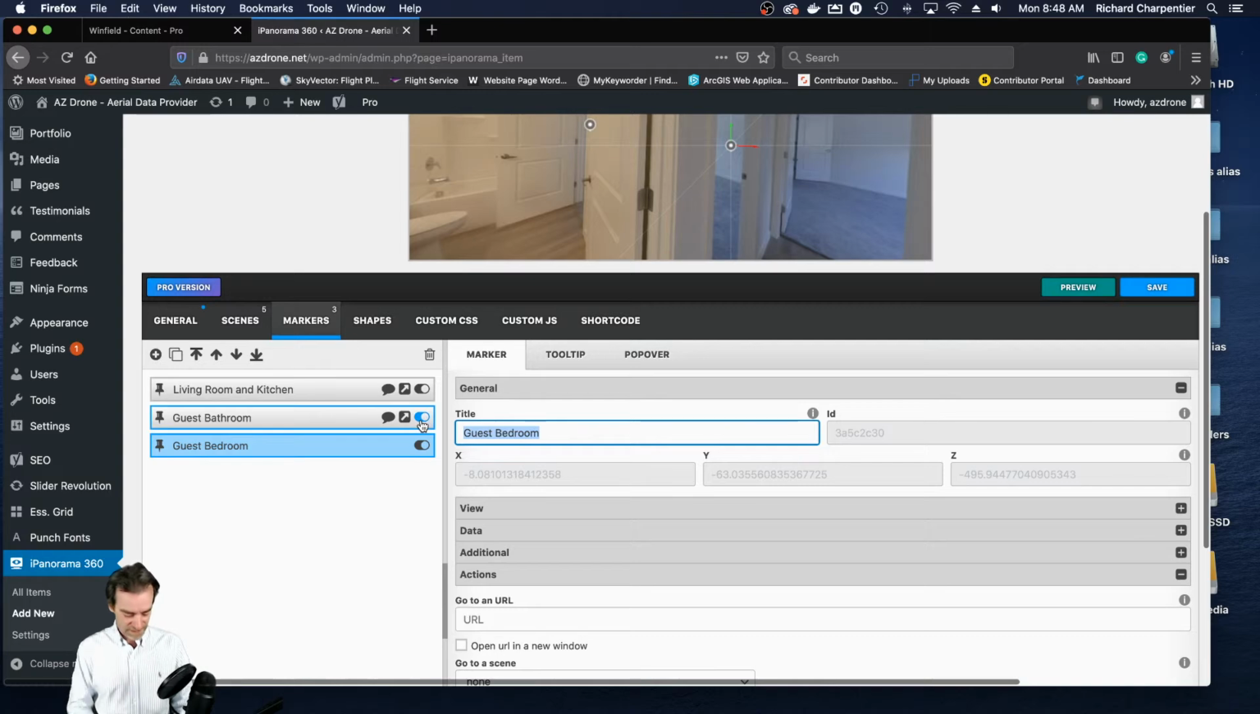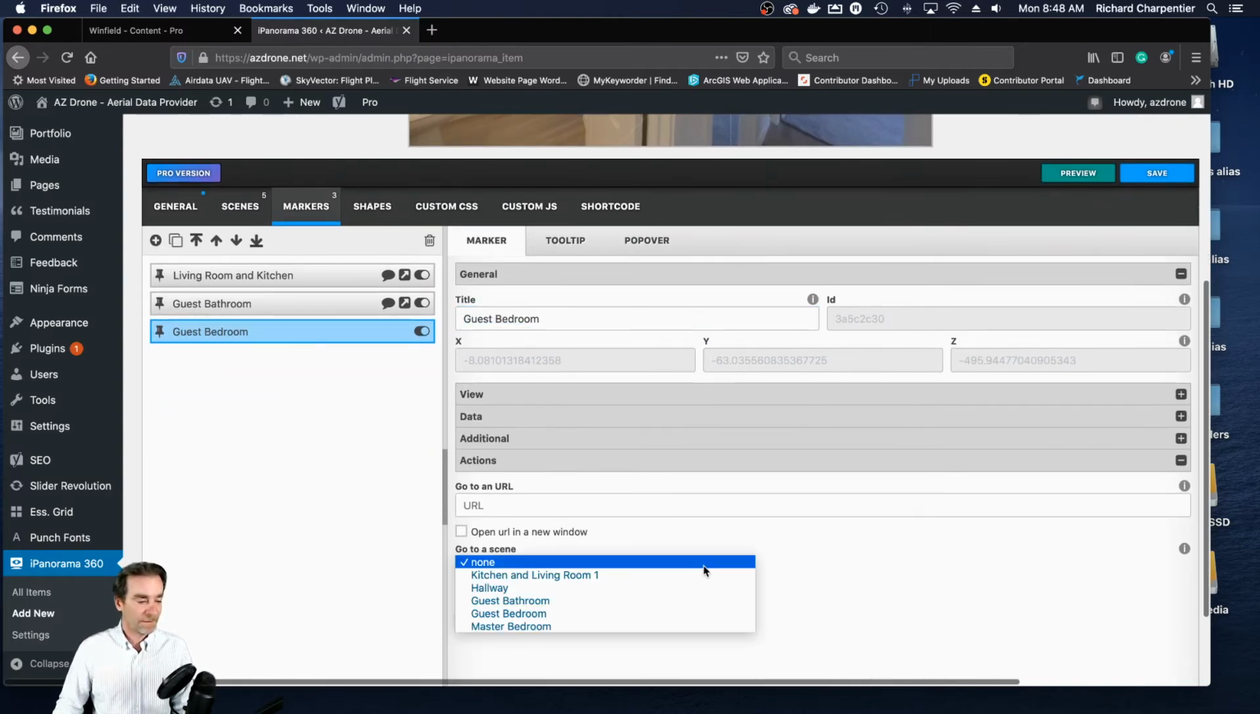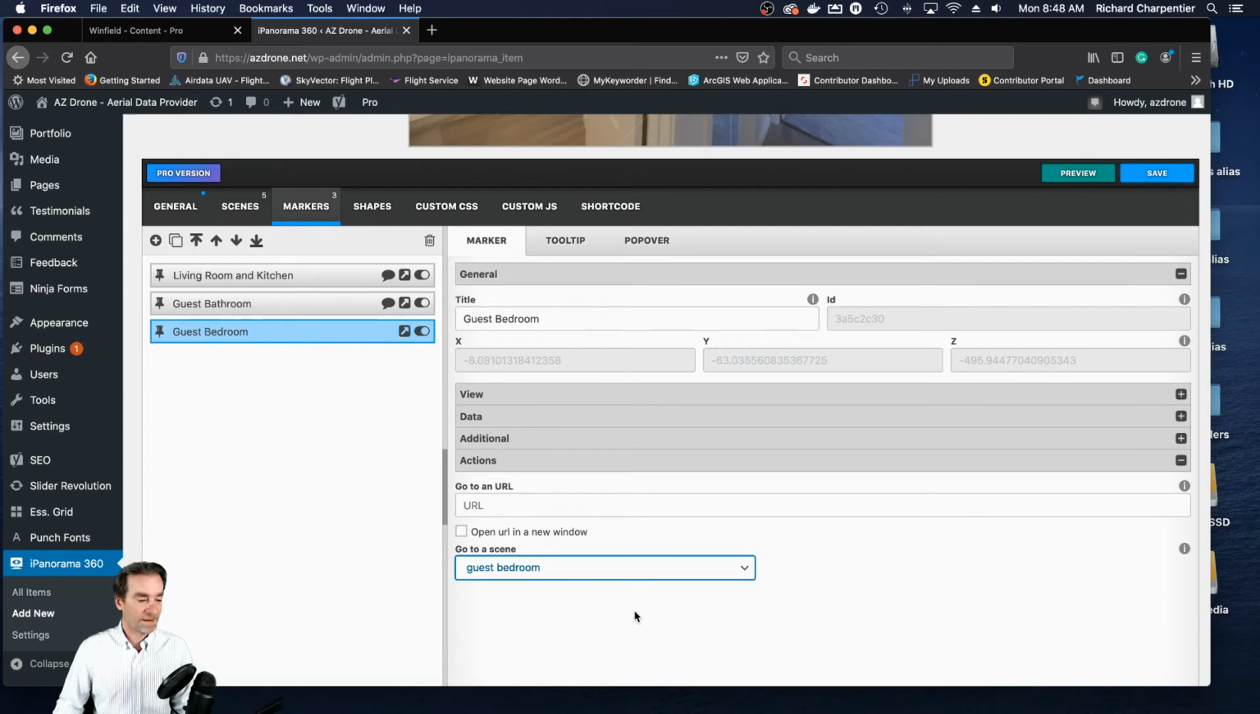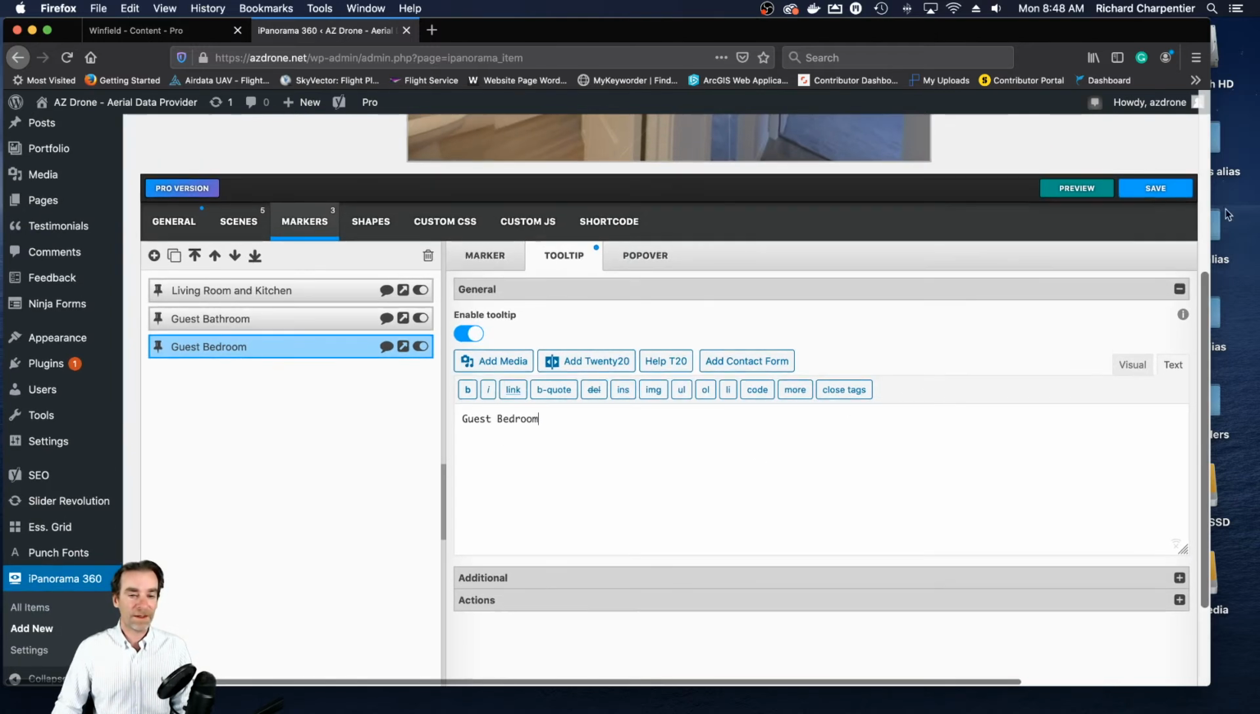And let's copy that. And so we're going to set that to guest bedroom. So there we go. Now I just need to go over to the tooltip, enable the tooltip, and guest bedroom. Okay, I'm going to hit save again.